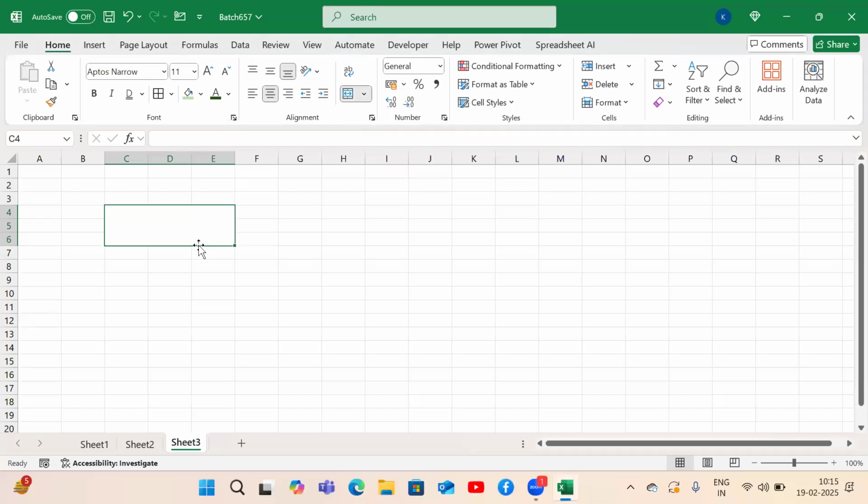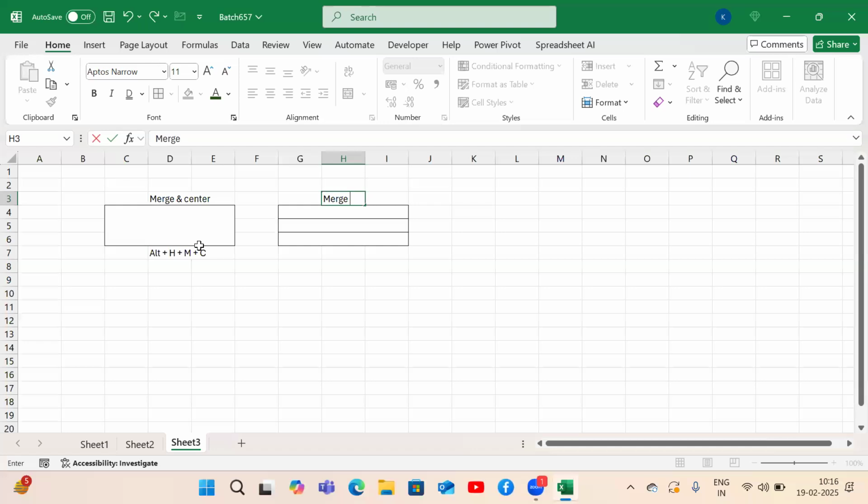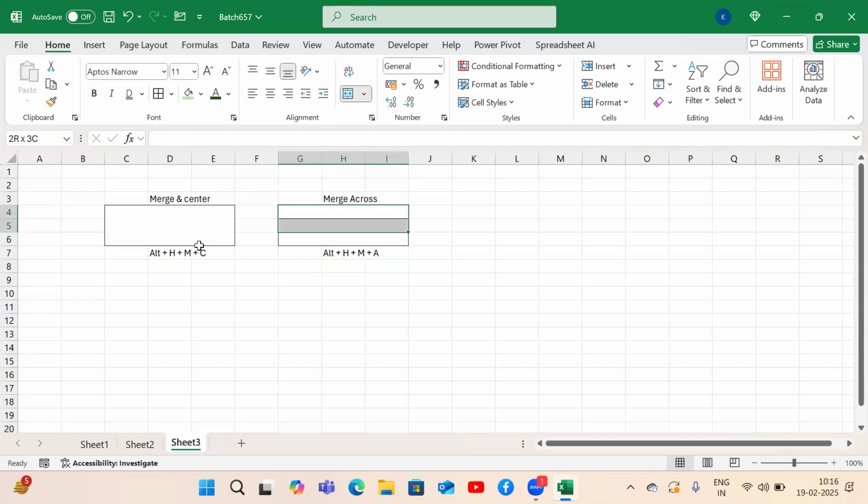The first one is C. Okay, I'm applying the border. Okay, this is merge and center. Alt H M A. What is A? Merge across. You can see here. Alt H M A, merge across.